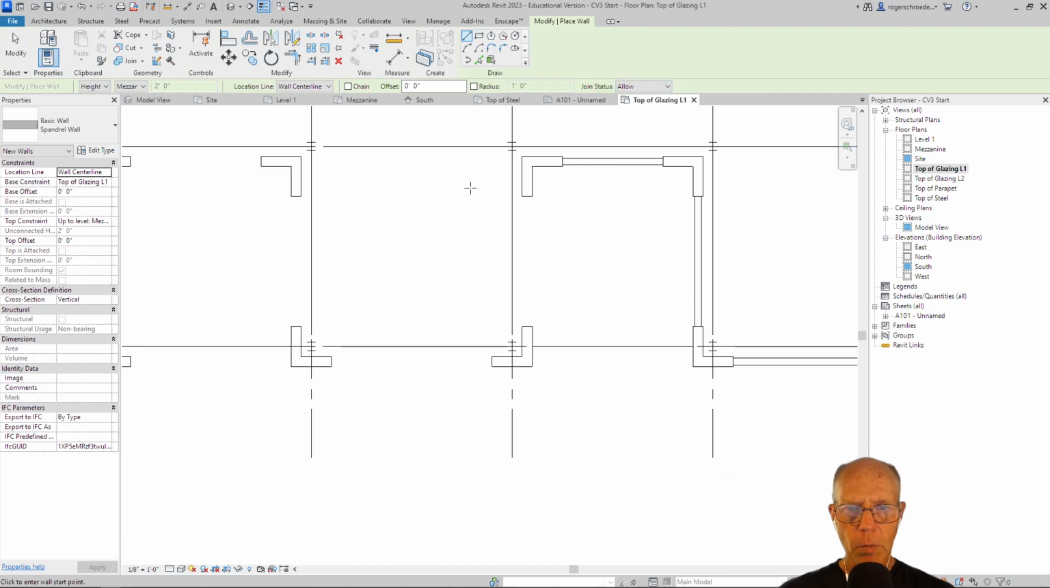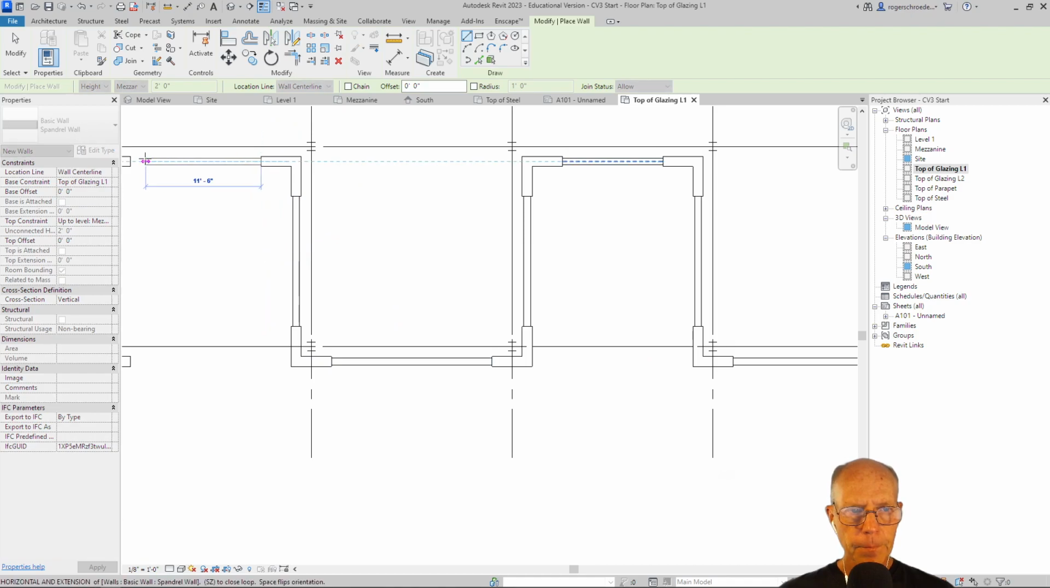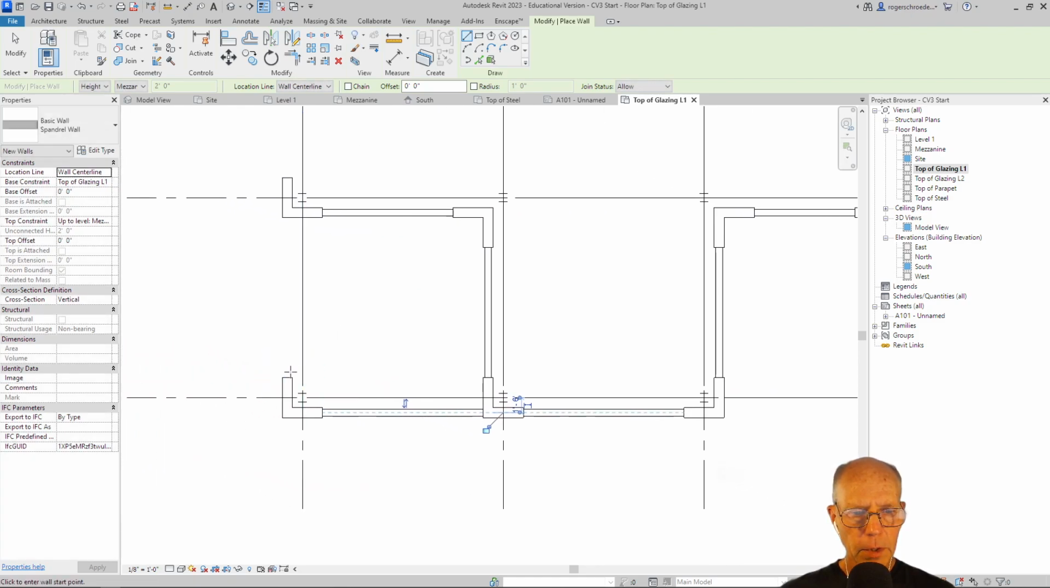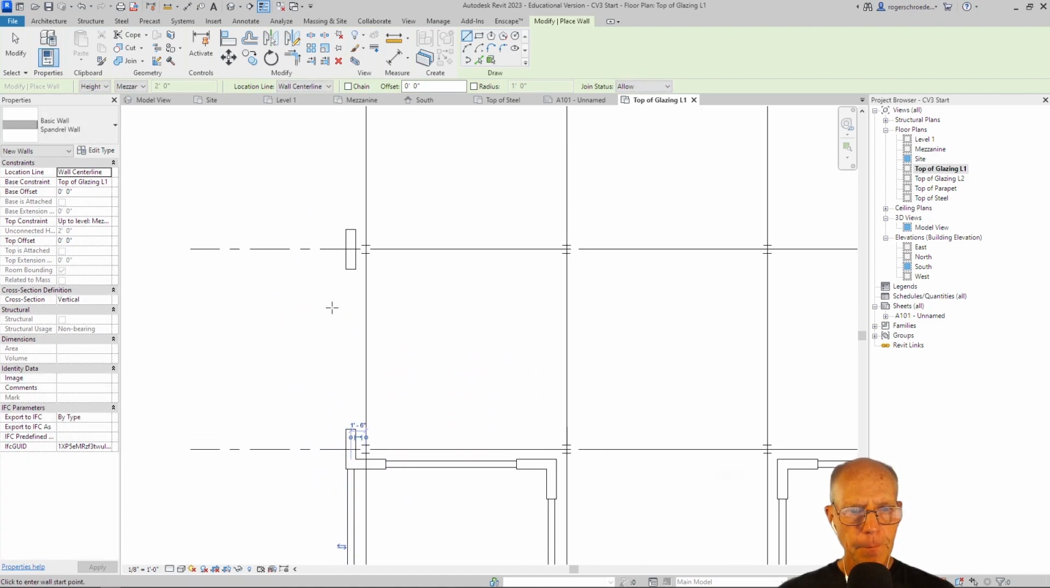So once again, I'll grab the wall tool, and we're just going to finish walking around the building here, going to the center line of each one of those columns. We also have one out in front here too. So I'll go ahead and draw that because we have a piece of steel there. And we have one here also. Kind of a special condition.